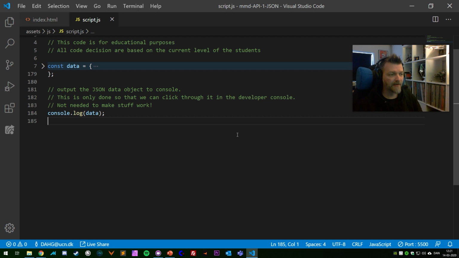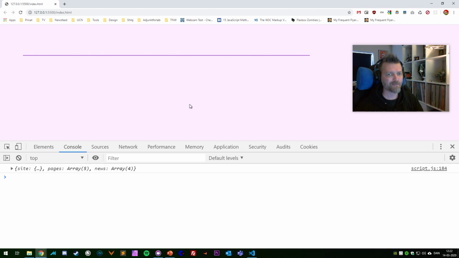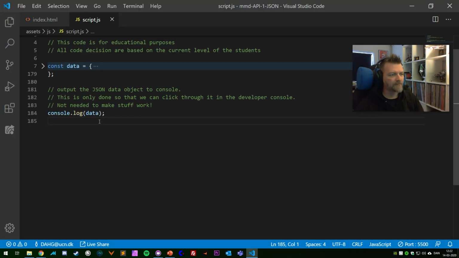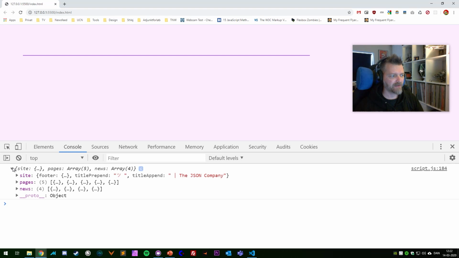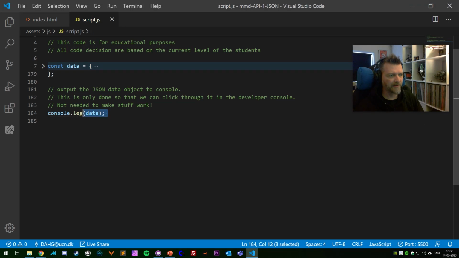Okay, let's get coding. You've loaded up index.html and script.js in Visual Studio Code, and you've probably got index.html running in a browser. And as you can see, the JSON object is showing in the console because we have the console log data here.